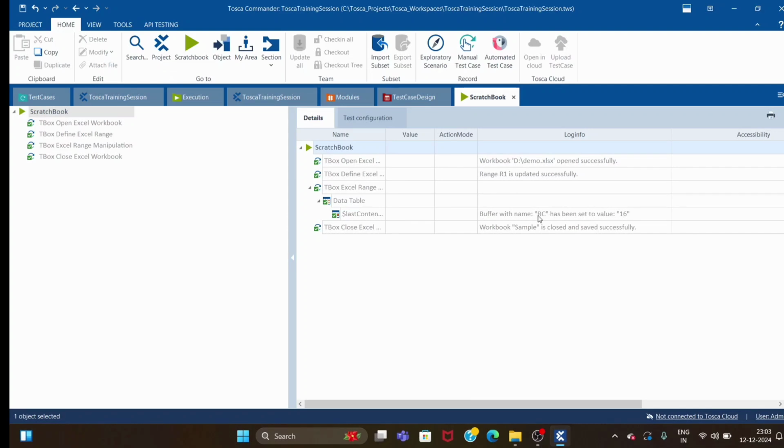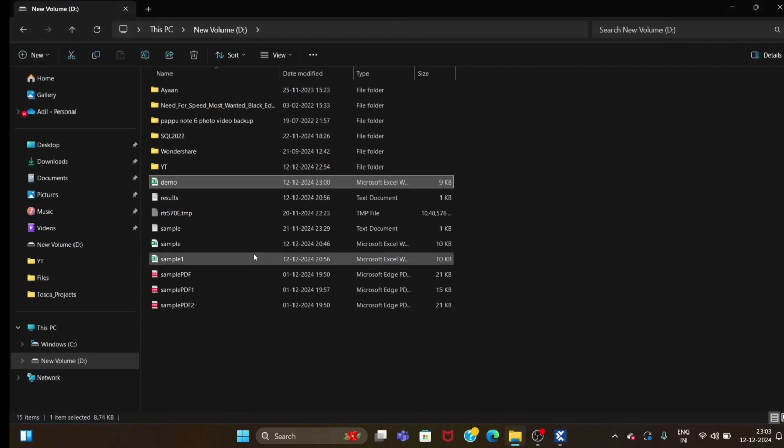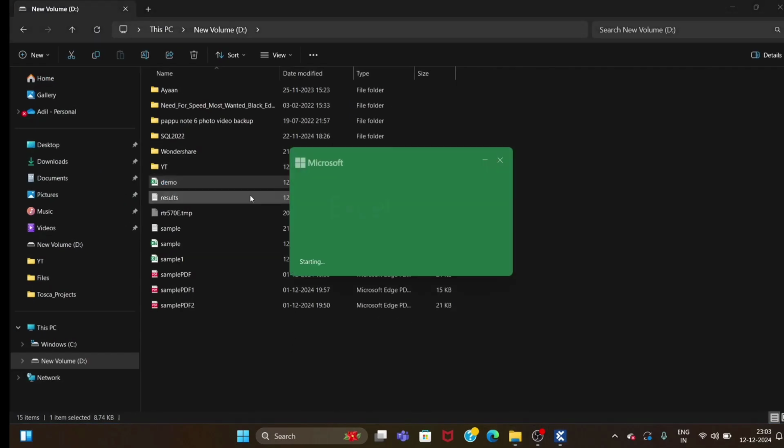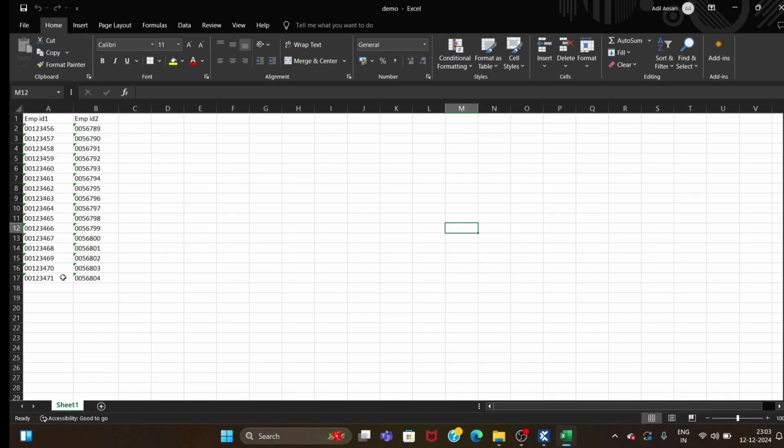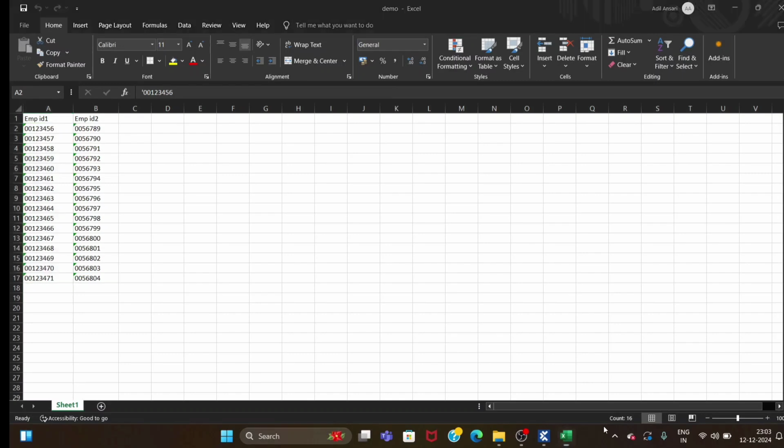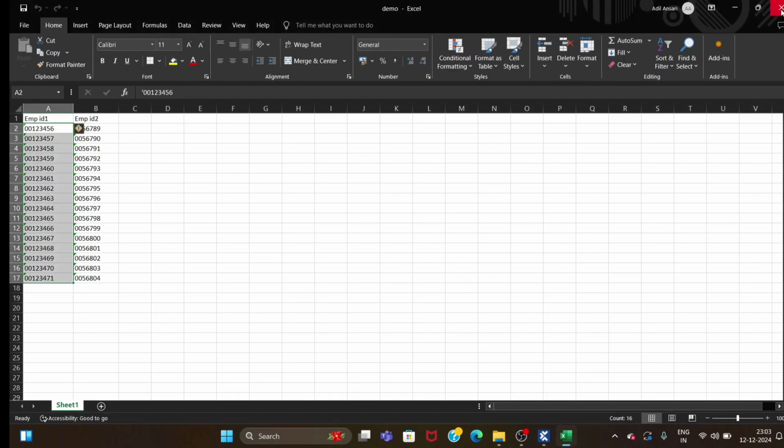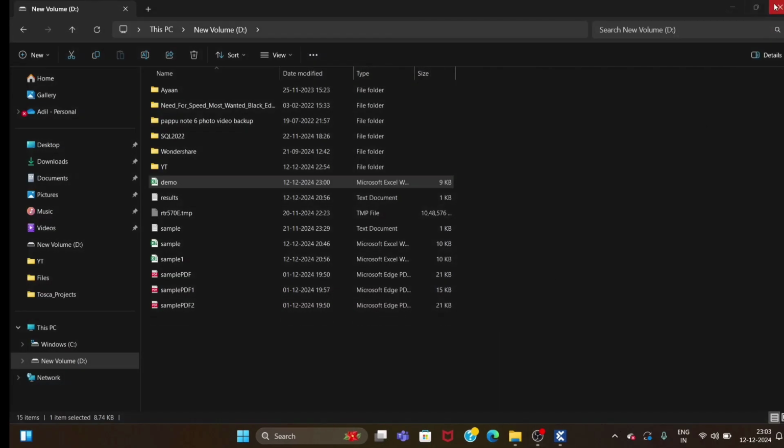See, the buffer with name RC has been set to value 16 because we have a total of 16 records in our table, excluding headers. If you count from here, it is showing count as 16, which is the correct count.